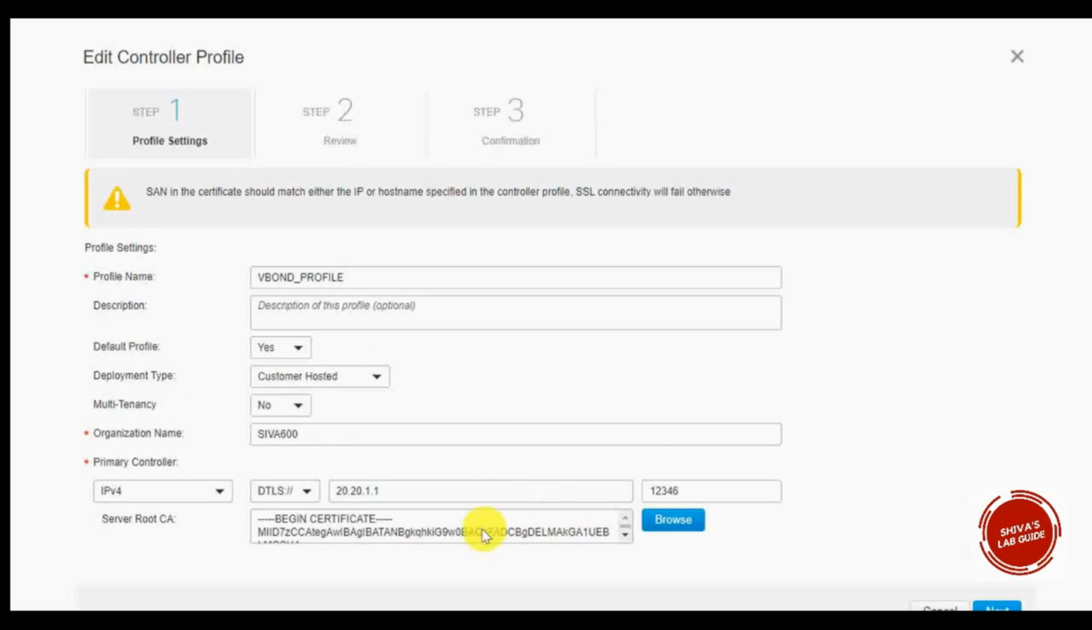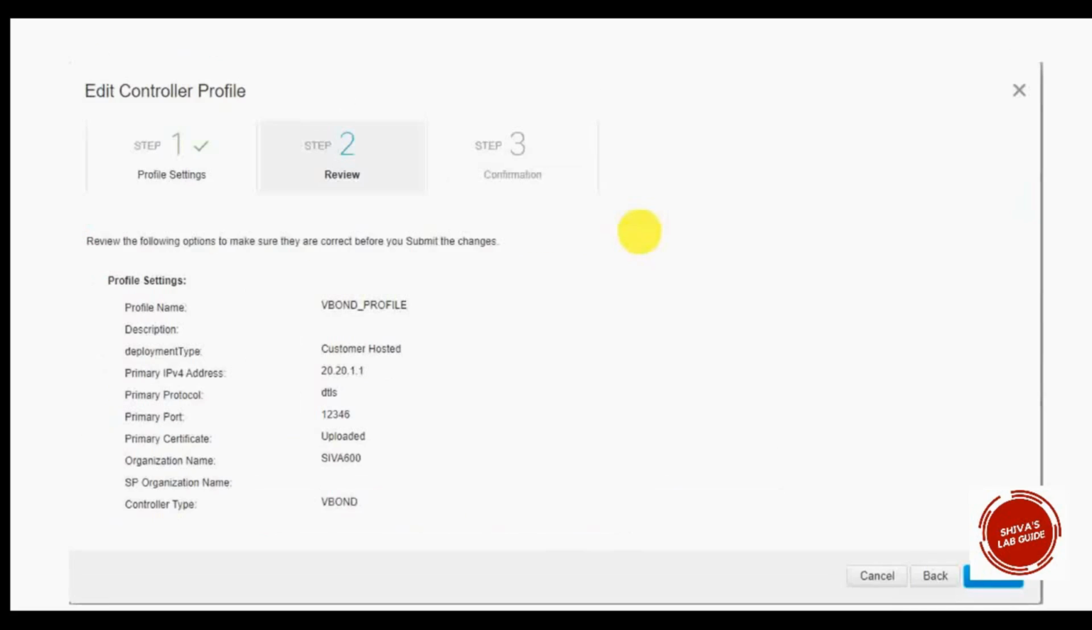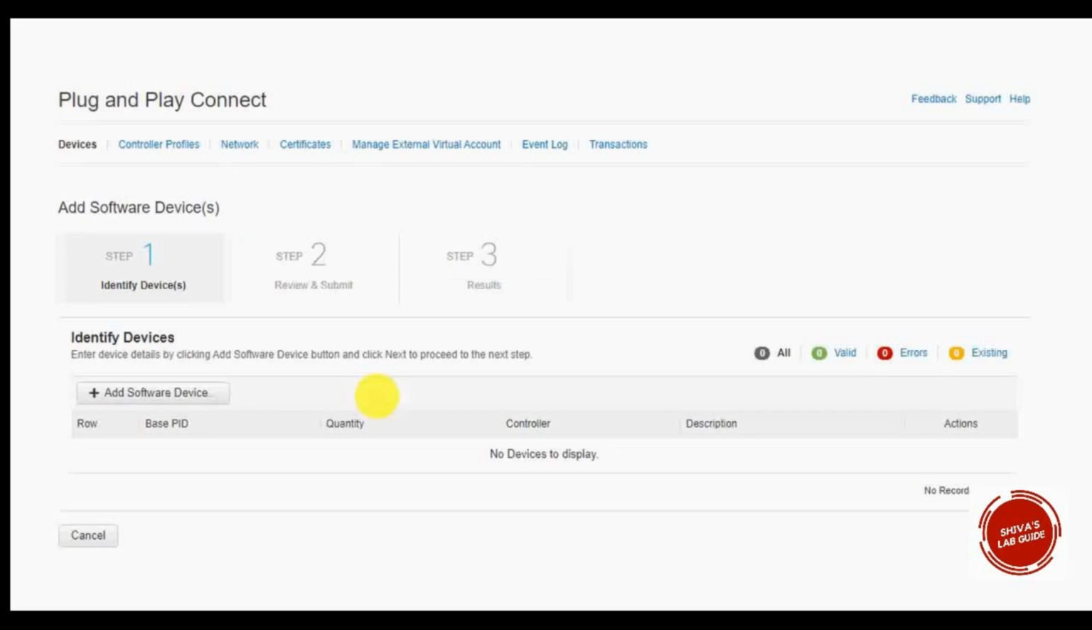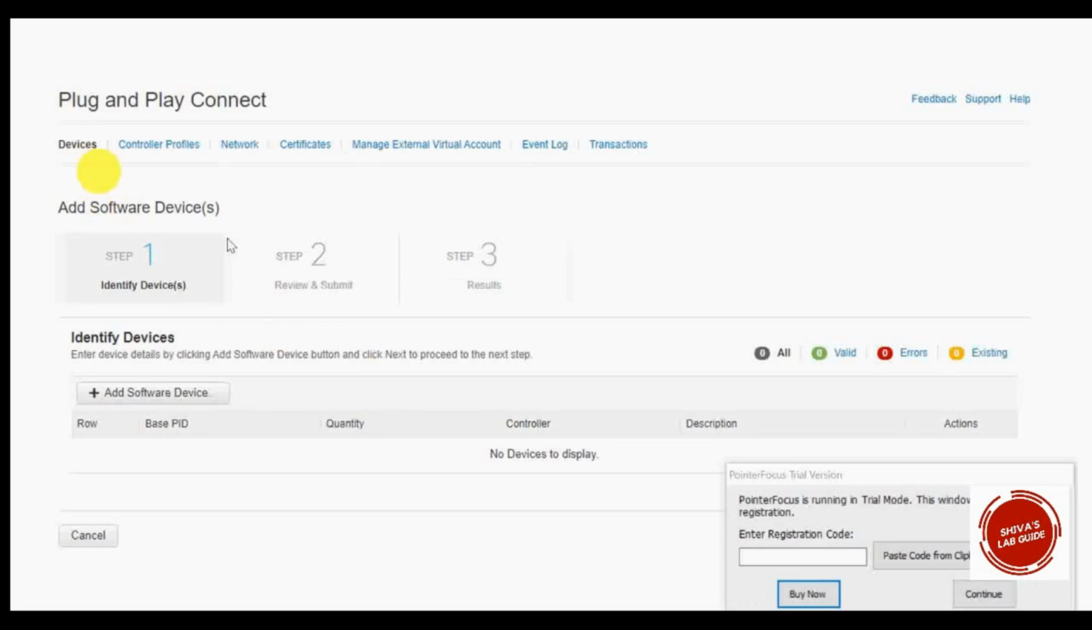So I have downloaded that root certificate. You can see the message, the certificate should match either the IP or the host name specified in the controller, otherwise the SSL connectivity will fail. So this is just a review of your host name, the vBond and IP and other things. Now once you click done, your profile is created. Now we have to go to devices and click add software devices.